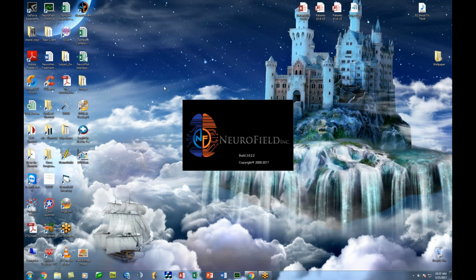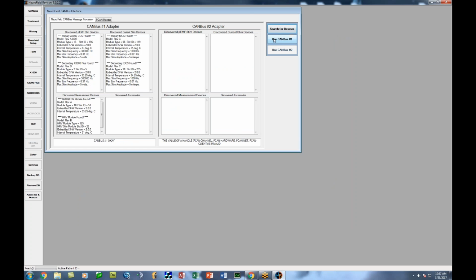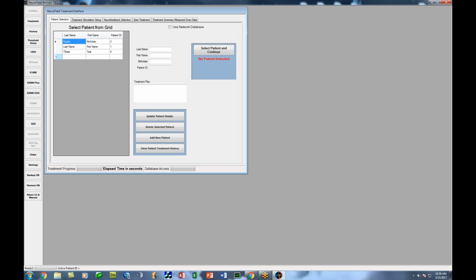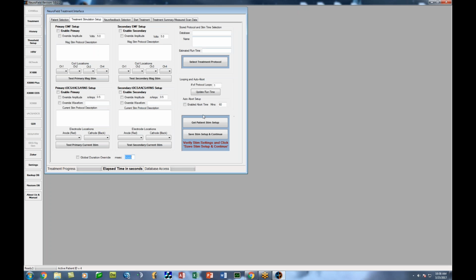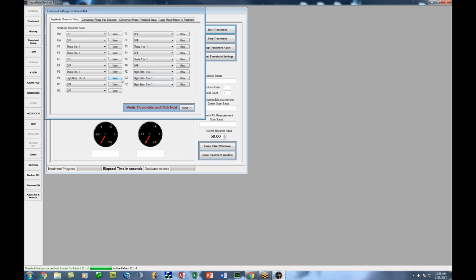Once you've gone through all of this setup, next week the person comes in, you start the program, I go to CAN bus 1, I select my patient. I select and continue. Now I'm going to get the patient stim setup. It loads everything, I save and continue. Now I get patient setup and it loads all the EEG settings that we just went through. Save patient and continue. And now it finds the thresholds that we set up last time. If you're happy with them, you just click on Next. If you want to modify them, modify them.